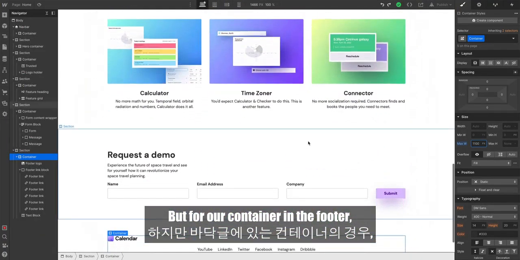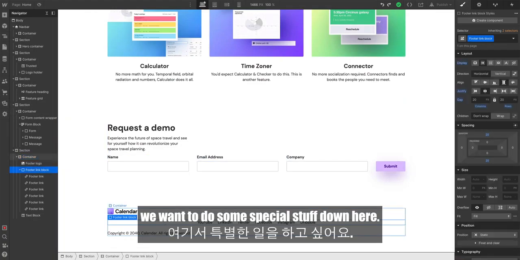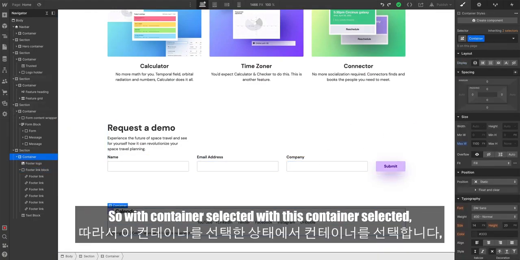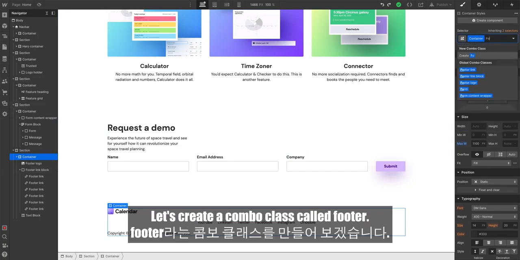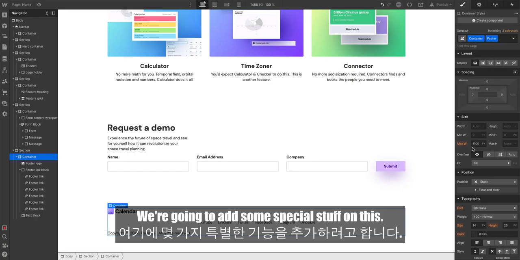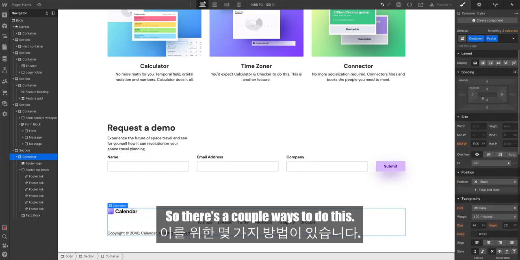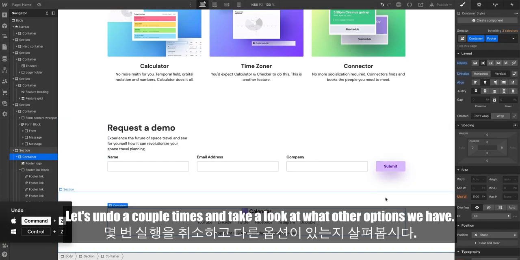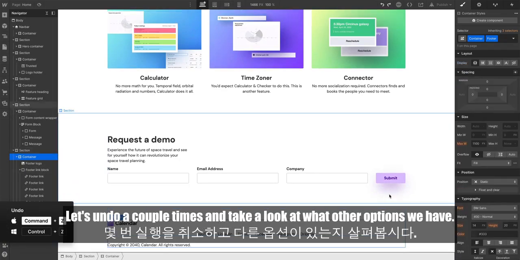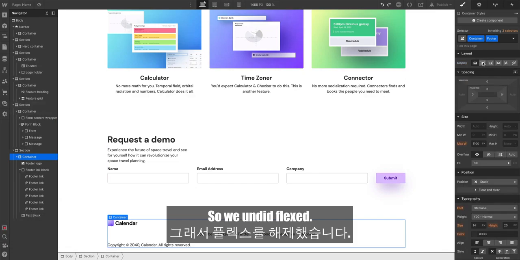But for our container in the footer, we want to do some special stuff down here. So with this container selected, we know we have the container class. Let's create a combo class called footer. We're going to add some special stuff on this. So there's a couple ways to do this. We could just set flex, and we could go to vertical, and we could go to center. That's one way to get everything centered. Let's undo a couple times and take a look at what other options we have. So we undid flex, it's back to where it was.